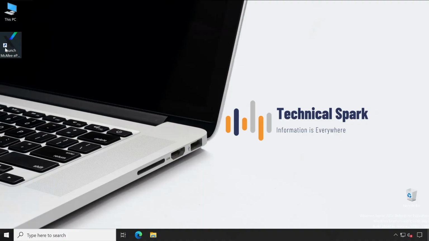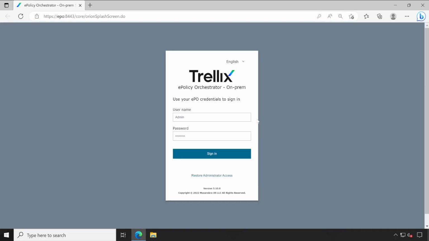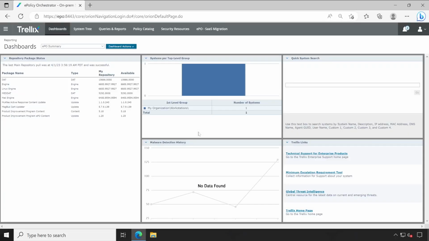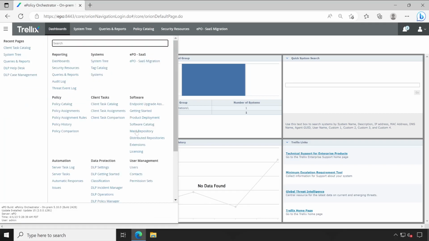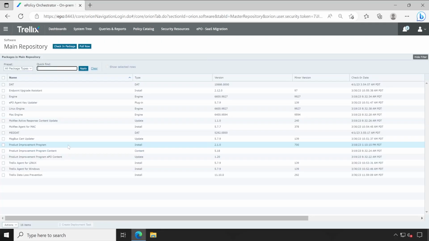Welcome back guys. Now let me log into my EPO server very first using my admin credentials. Once you logged in, then I have my DLP agent installed in this particular EPO server, and the version is 11.10.0 and the minor version is 292.